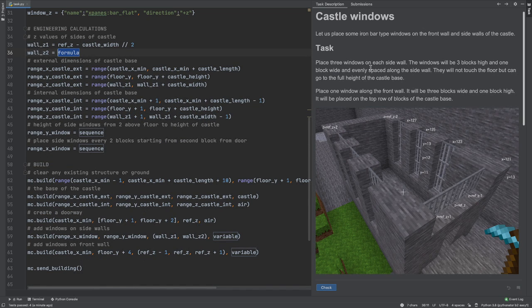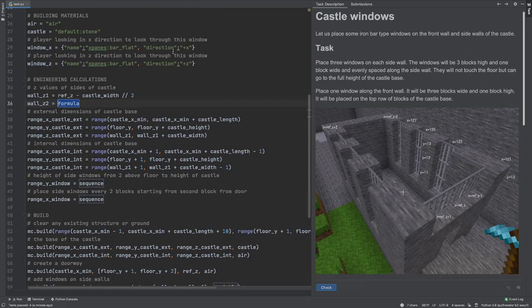So now we're going to put some windows in our castle. A window block is more complicated than a normal block because it has to have a direction as well as a material. So we set the name, so X panes bar flat, and then we have the direction. If you're looking in the X direction, then you put plus X in there. If you're looking in the Z direction, you put a plus Z. So we just store those two into these material names here, window X and window Z.